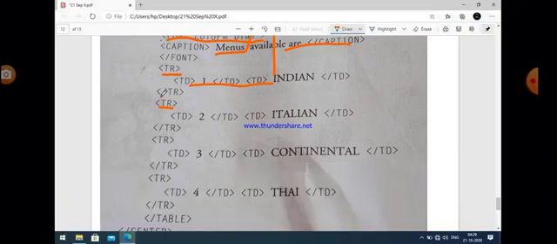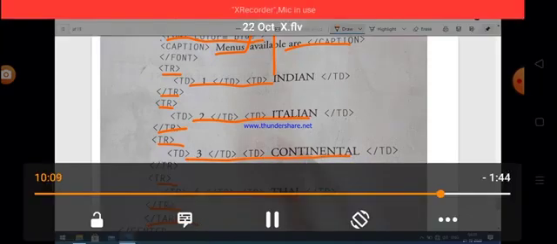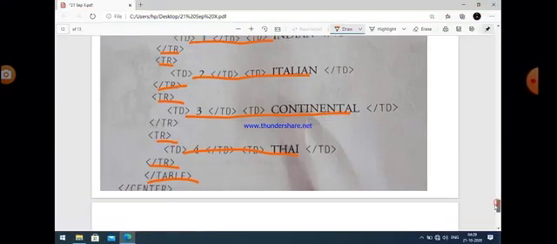After that, the first row is complete, so we close the first tr tag with /tr, and the second row begins just after that. Similarly, the second row data is 2 Italian, the third row data is 3 continental, so we just write 3 continental just after that, and fourth is 4 Thai, so 4 Thai is given just after that. And this is written inside the center tag, because the table is center aligned.